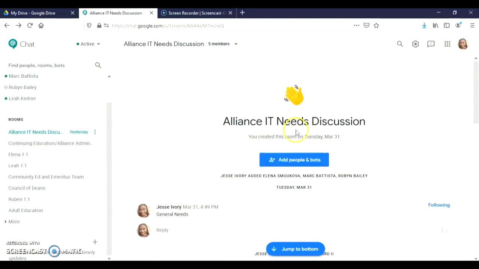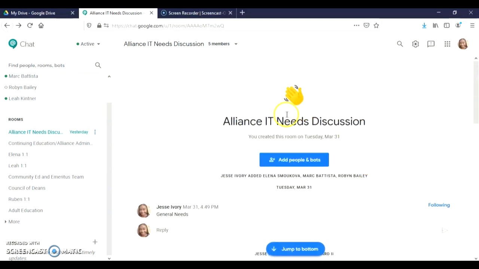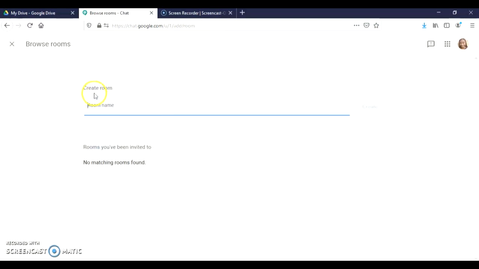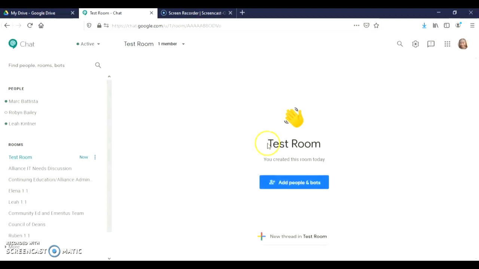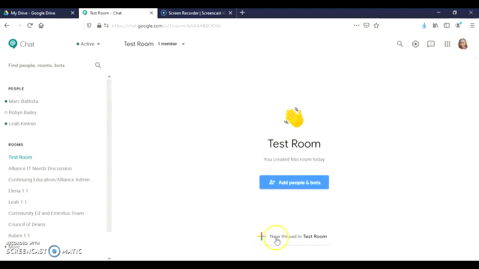But when you go in here, like we created an Alliance IT needs discussion. I won't go too much into it, but you will be able to go in here and again add people, but also then you would start a thread. So I'm going to create a test room so you can see what it looks like. Maybe you're discussing a particular project between people within your team or external to your team. You go in here, you can add people here, and this is how you would add anybody that needs to know, and then they would get a notification via email that they've been added to that room.